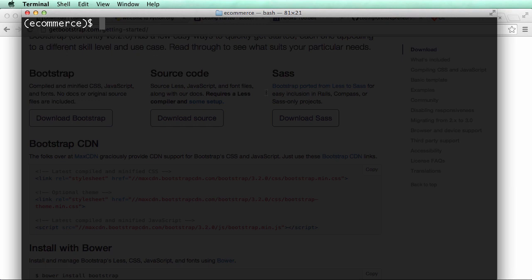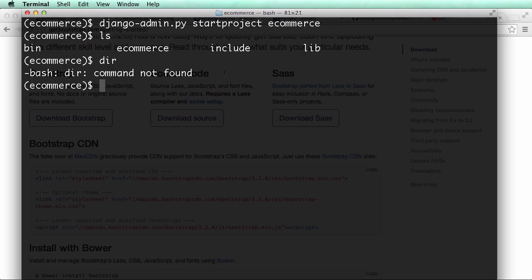Perfect. So let's do django-admin.py startproject. And if you're on Windows, you'll do python, then /scripts/django-admin.py, and then your project name. So we're going to call our project ecommerce. So django-admin.py startproject ecommerce. And we press enter. If we list everything out, or dir if you're on Windows, we can see that ecommerce is there, include, lib, bin, perfect. That's exactly what we want.